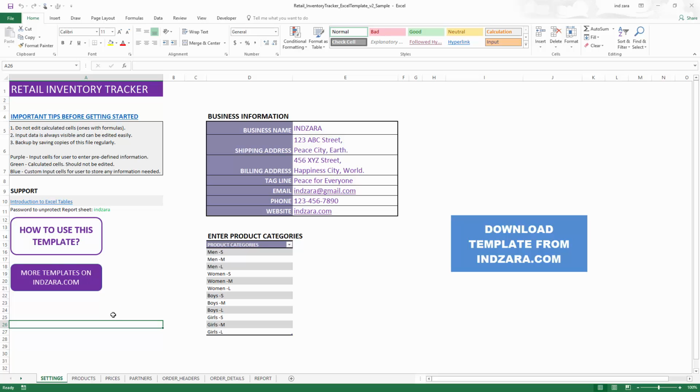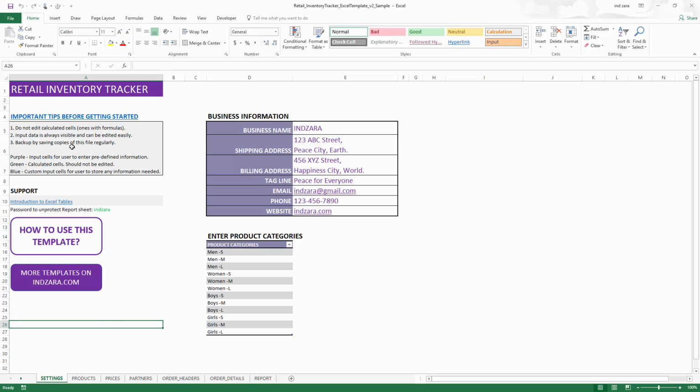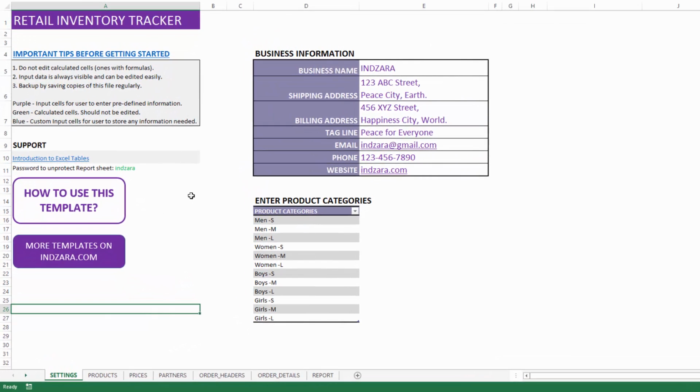Okay, so now in this sample file, we have some tips about how to use the template. We also have a link to our article, which will have detailed screenshots about how to use the template, and the video. So definitely, please check that article out, because that'll answer any questions you have. If you still have any questions, you're definitely welcome to post your comment on the blog post or in the video, and I will get back to you as soon as I can. Okay, so now let's get started.